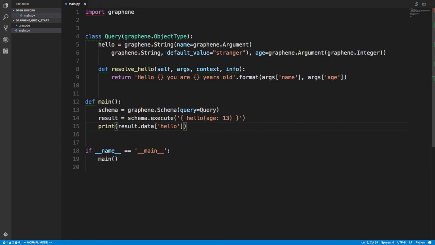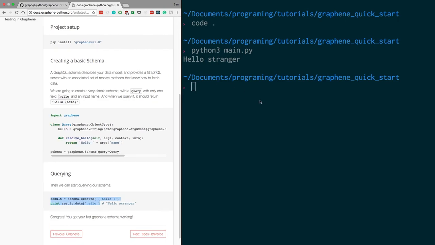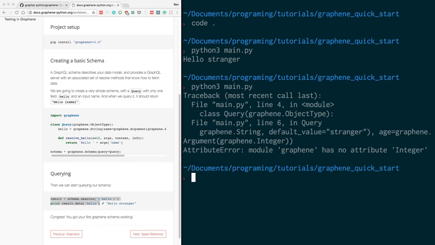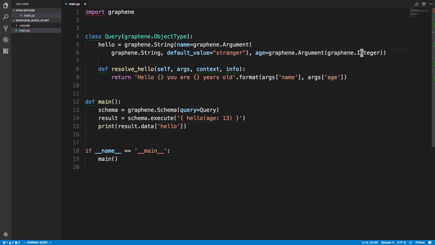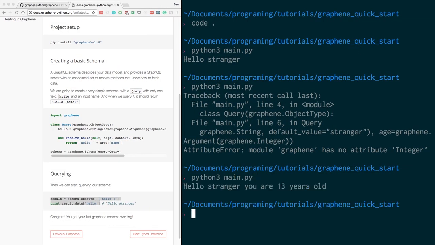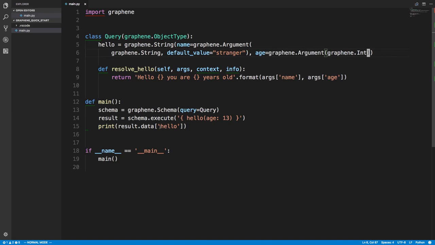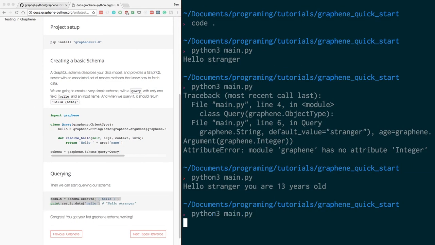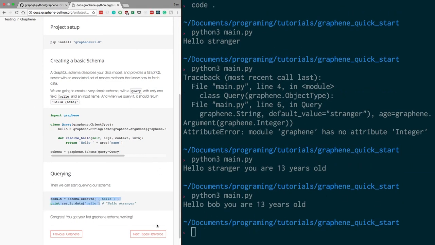And so I'm going to rerun this query, and hopefully we see hello, stranger, you are 13 years old. Go ahead and run that. Graphene has no attribute integer. Let's try int. If this doesn't work, we can go to the documentation and see for sure. There we go. Hello stranger, you are 13 years old. Now we could also add the name property here. So what's up? Oh, we gotta escape that. Well, actually I should put my name, Bob. There we go. By the way, my name's not Bob and I'm not 13. And bam.